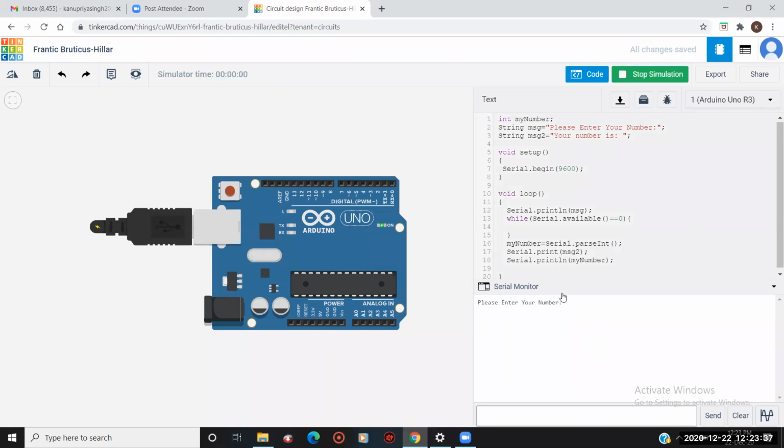Boom. Now it is showing, please enter your number. Now I want to enter 355. 355. Now I'm sending this, and let's wait and see what happens.